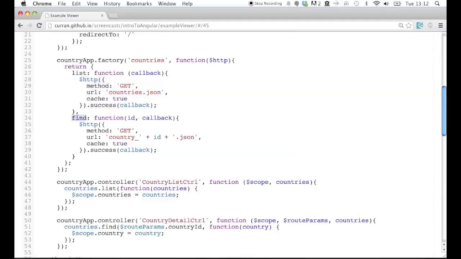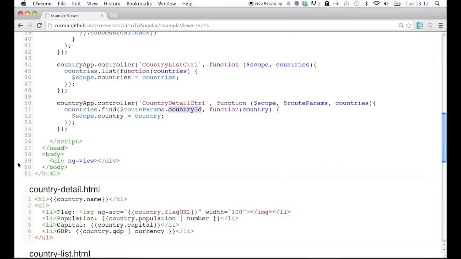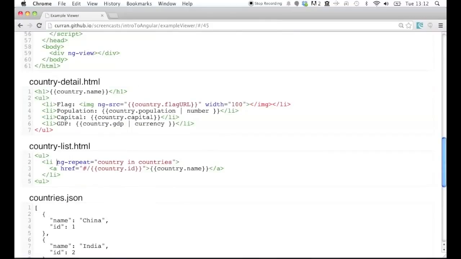And the find function is really what has changed. The find function no longer does a linear search through the list of country data. Instead, what it does is it fetches a file that is country_ and an ID. And the ID is the argument here to the function. Oh, actually, this controller did change a little bit. Now we have routeParams.countryID. That's because in the country list template, instead of linking to the country name, now we're going to use the country ID instead. So this country list has actually changed to use country.id rather than country.name. So it's still displaying the country name, but in the link, it's pointing to the country ID.